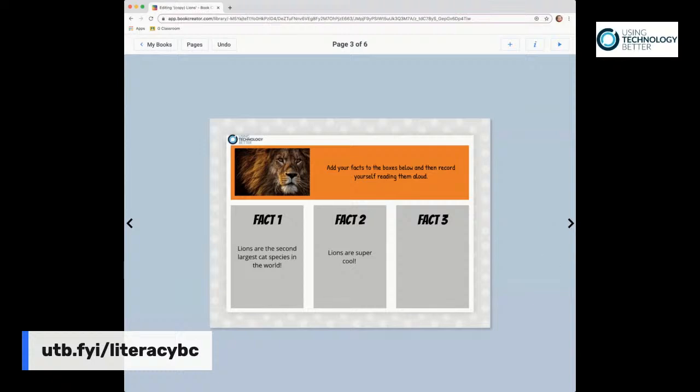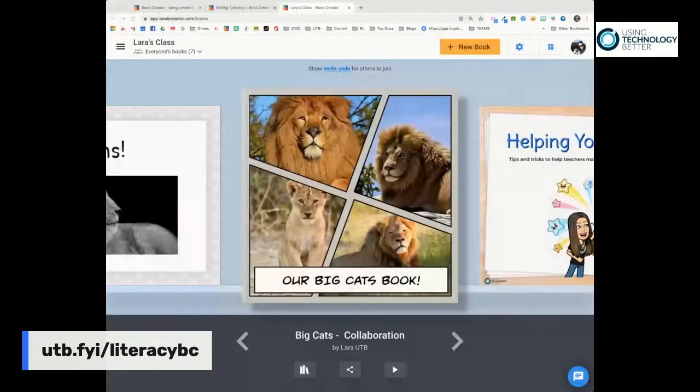So I'm just going to jump back to that teacher space now and stop sharing that screen. Make sure I get it right. This is the one I want. So this is my library here.